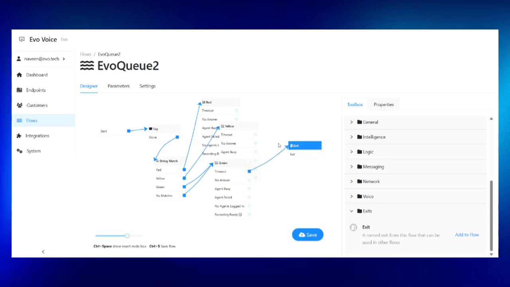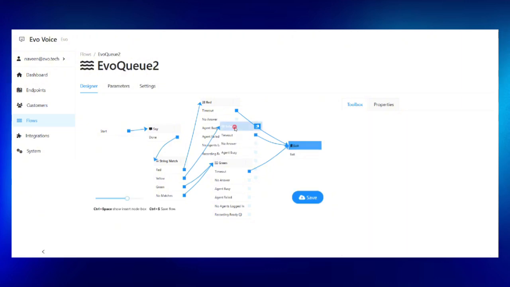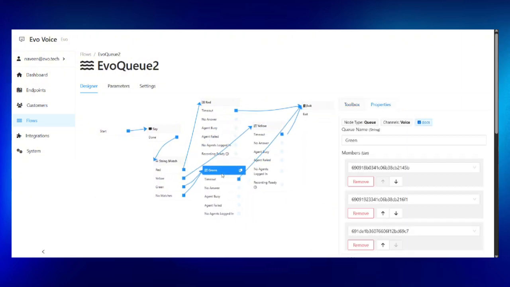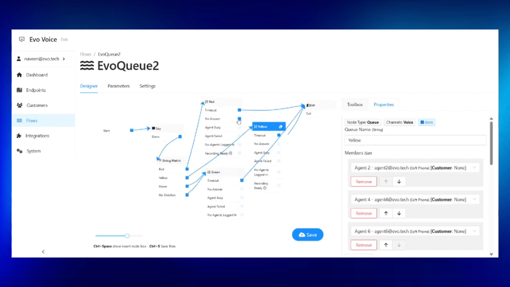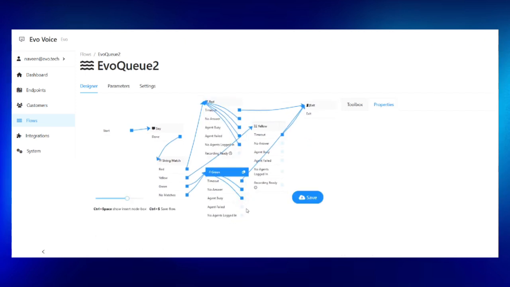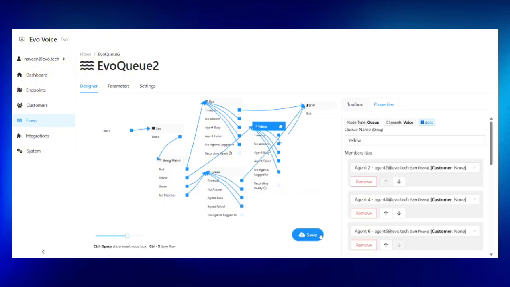Connect the exit node to the various queue paths: timeout, no answer, agent busy, agent failed, and no agents logged in. This ensures that if any of these conditions occur, the call exits the flow gracefully. Once your flow is complete with all queues configured and exit paths connected, click the Save button to preserve your work. The flow is now ready to receive calls.